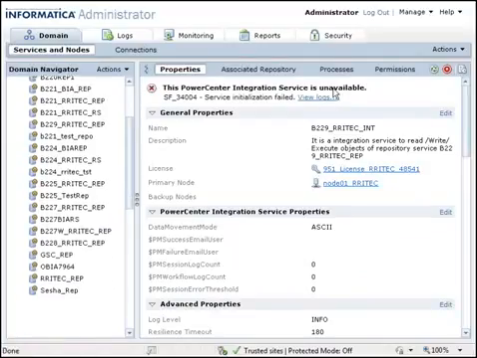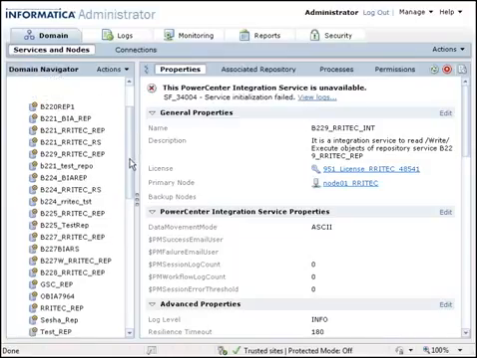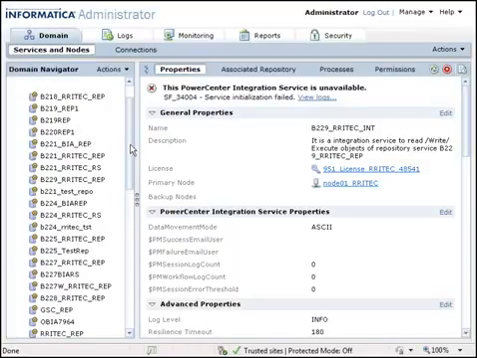Okay. Let me do one thing then. Let us go and try to correct the spelling first. To correct that, we have to go for B229, our integration service, whatever is available. Select that integration service.